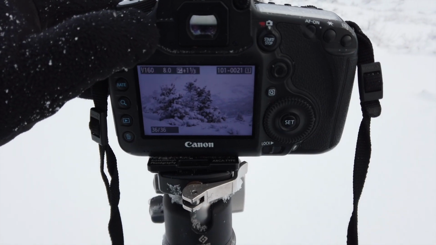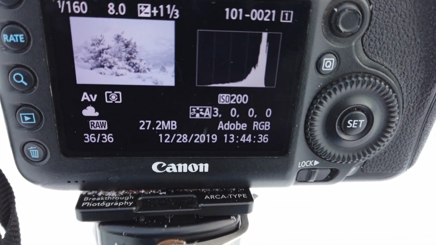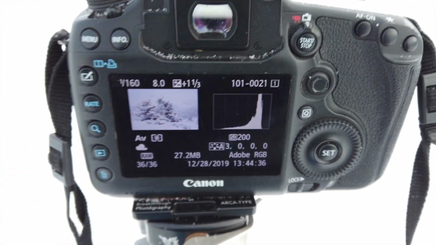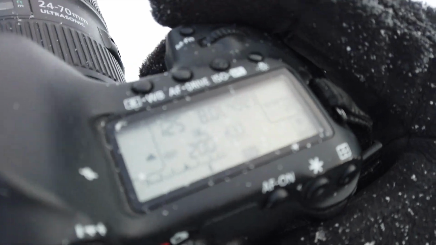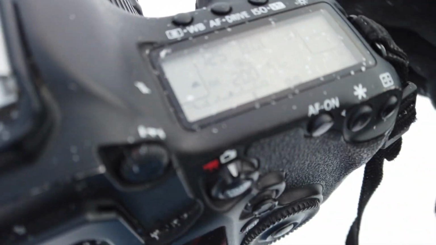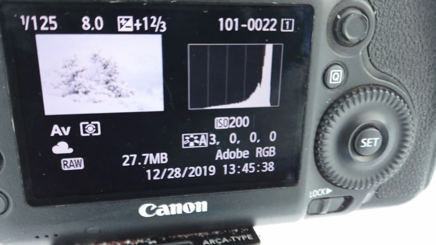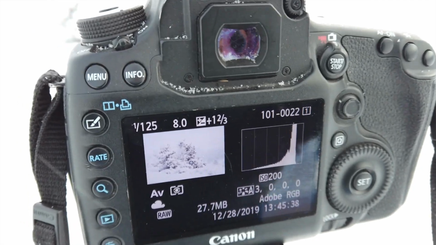always want to look at the histogram. And the histogram doesn't look too bad. It's got room to move off to the right. Yeah, histogram looks pretty good considering it's white snow. I could even open it up a little bit more so I could overexpose it. Full stop in this light. And that moves it over a bit. So that's cool. 1 2/3 stops.